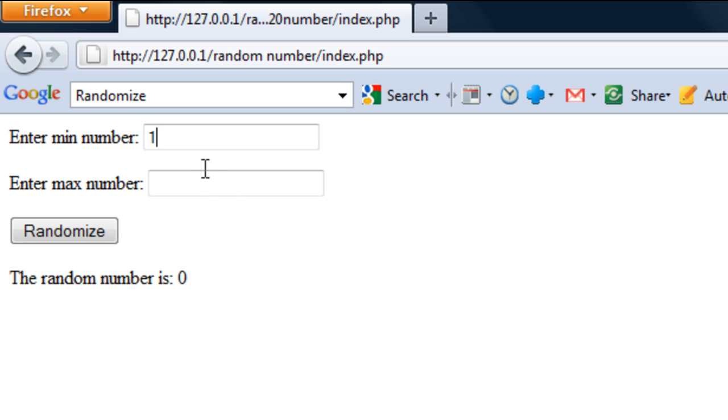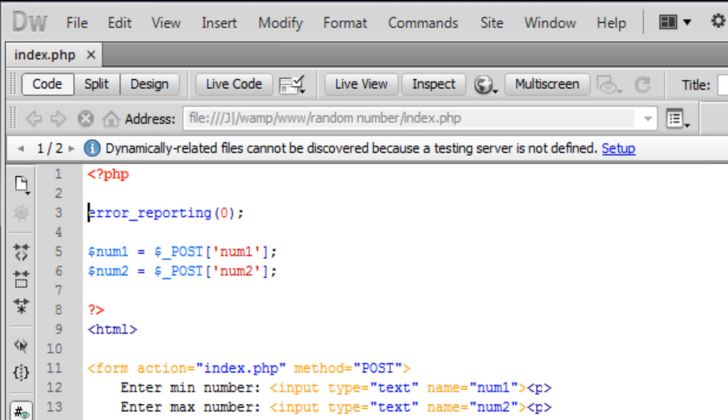So it's pretty much done to be honest. If I enter a number here, 1 and 10, click randomize, the number is 9. So the form's actually fully working, it works perfectly fine. The only problem is that once the user has entered the numbers and clicked randomize, the numbers disappear from these boxes. I'm going to show you now how to keep the numbers the user has entered in the boxes.